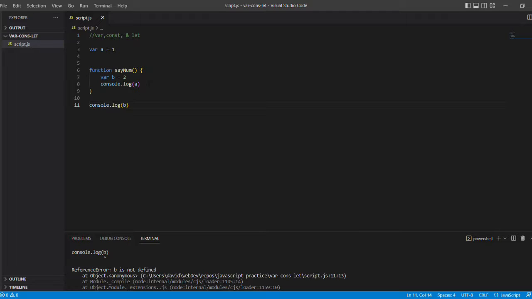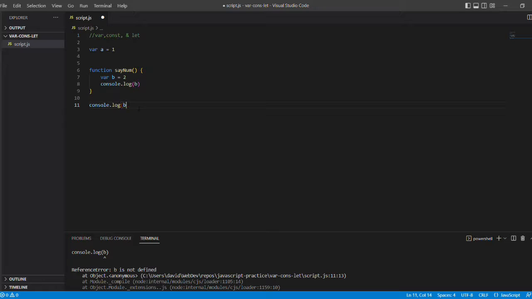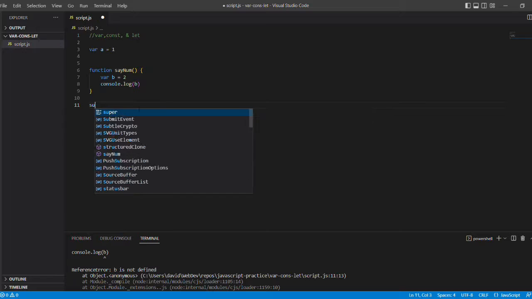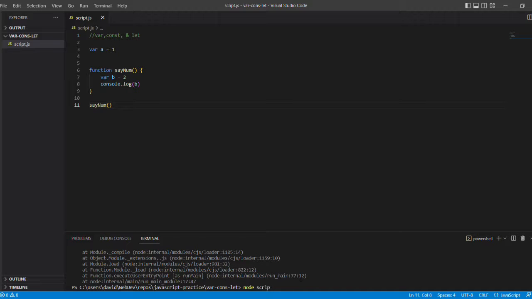So if I were to do this, console.log b, and if I take this out and call this function, say name, save this, you see we did get access to it. That's because, again, say name creates a new scope and it has access to b, but the global side does not have access to it. So again, global scope is everything on the outermost shell, and it can be accessed anywhere. Function or local scope is everything in between the function declaration.